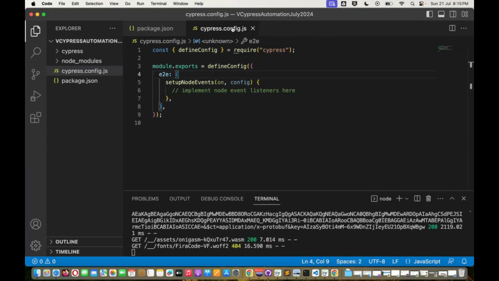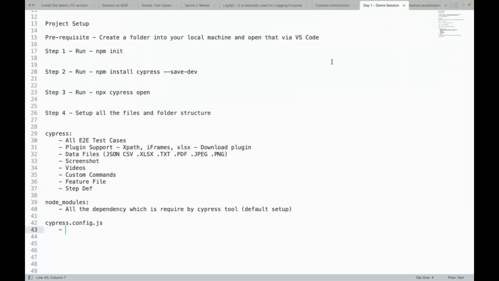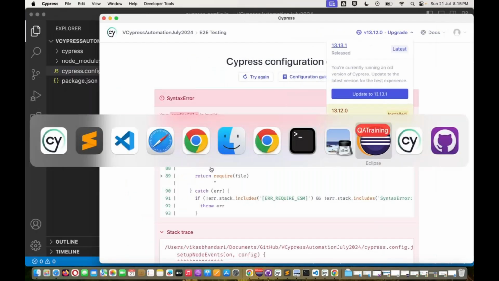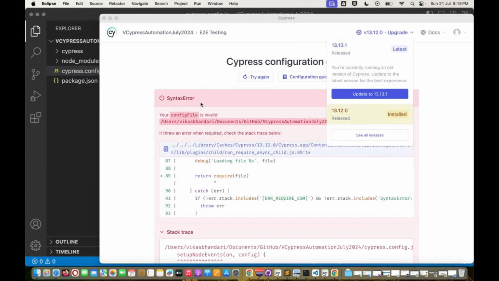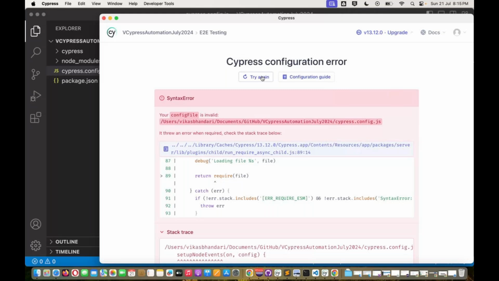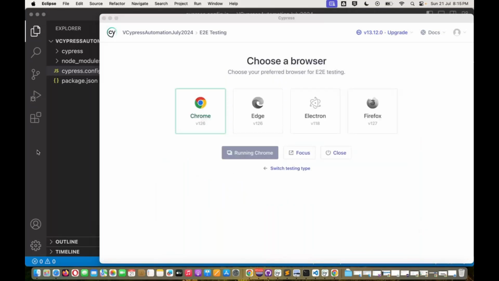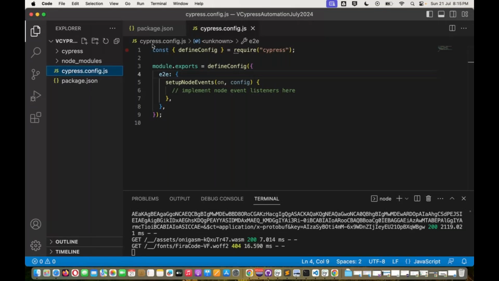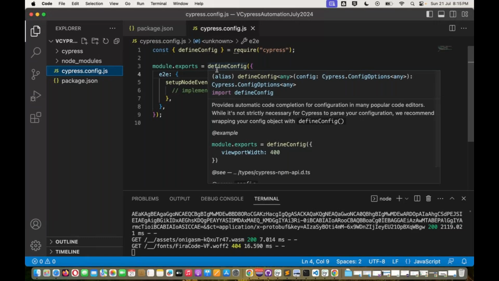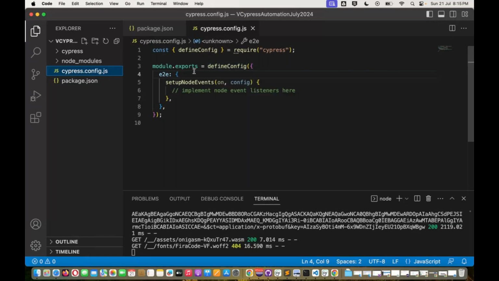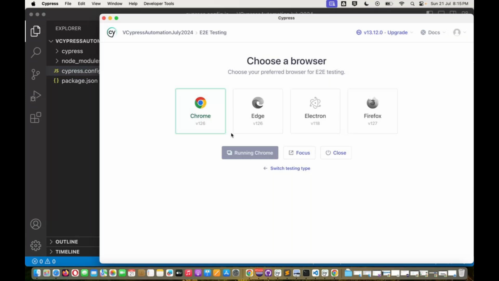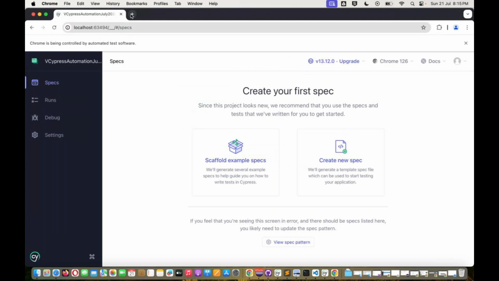I'll show the official page also, wherein you will have the idea. And whenever you touch the cypress config file guys, you might get an error over here. So don't worry, just click on try again after you make the changes. Because if Cypress identifies that the cypress.config.js is not correct, or the format has been modified, anything guys, it will show the error on this page. Please remember that. It will stop your execution right away.